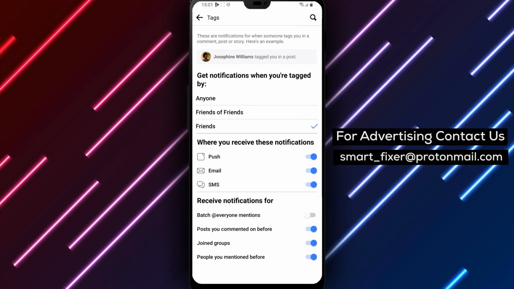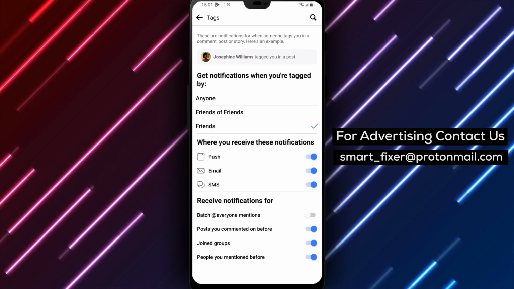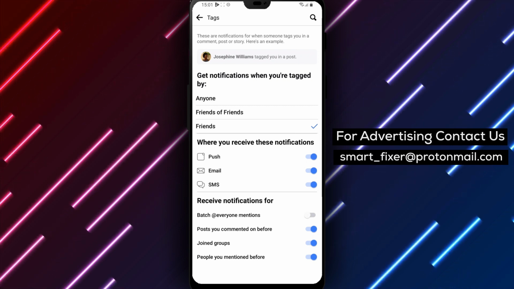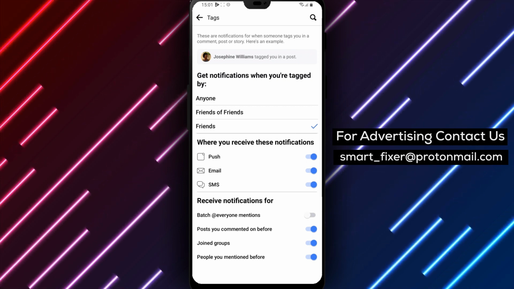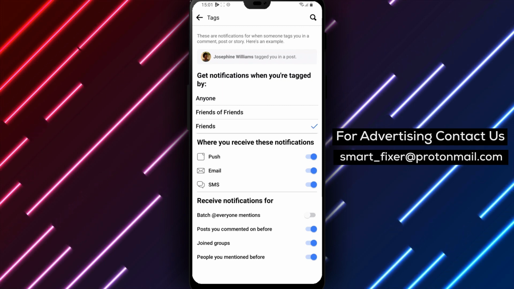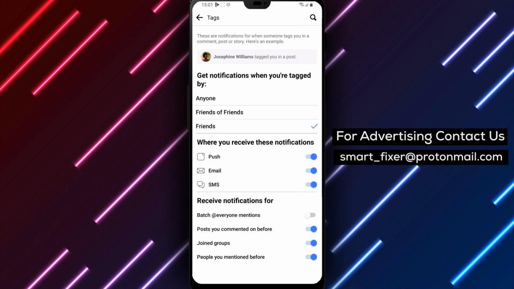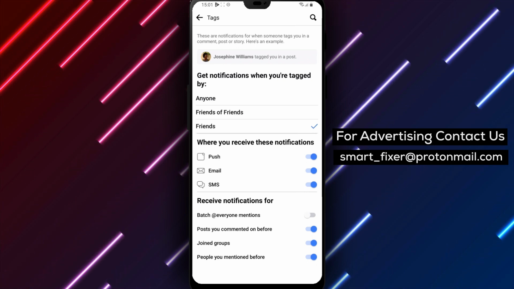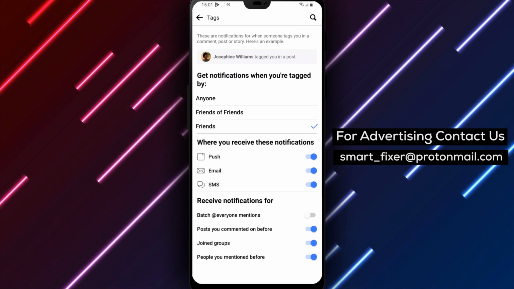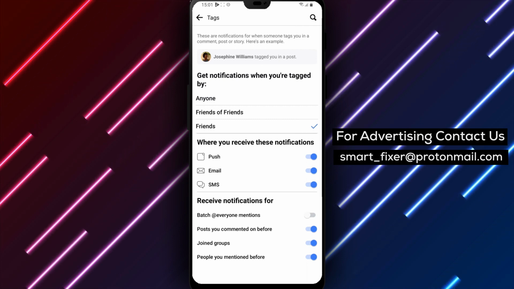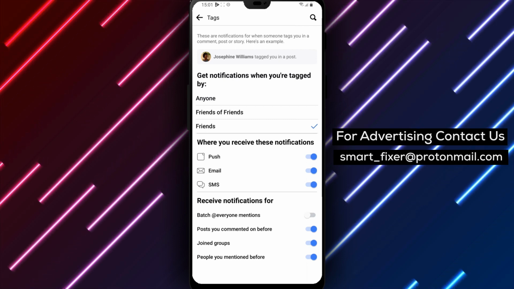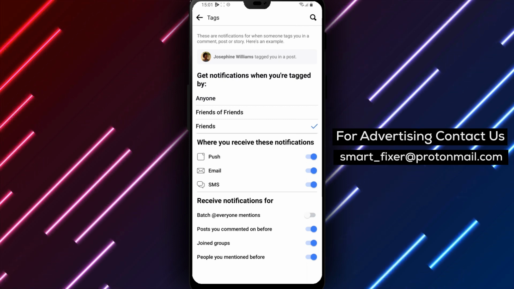By disabling @everyone mentions, you can reduce the number of notifications you receive on Facebook and make your experience on the platform more enjoyable. It's important to note that disabling @everyone mentions will only affect your notifications. You will still be able to see @everyone mentions in posts and comments, but you won't receive a notification for them. In summary, here are the steps to disable @everyone mentions on Facebook on Android.